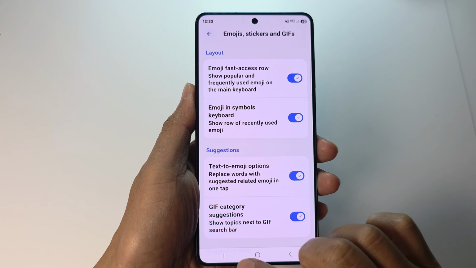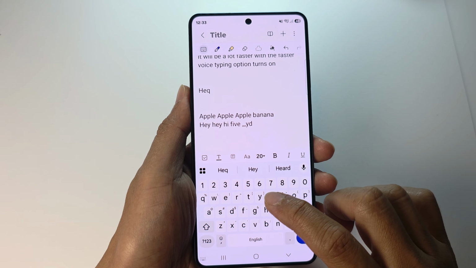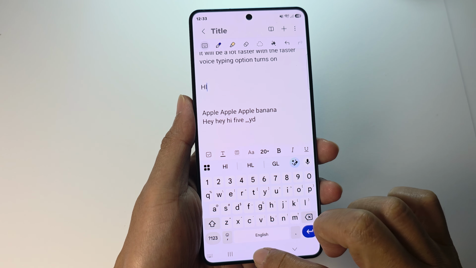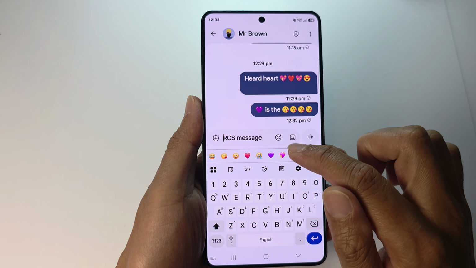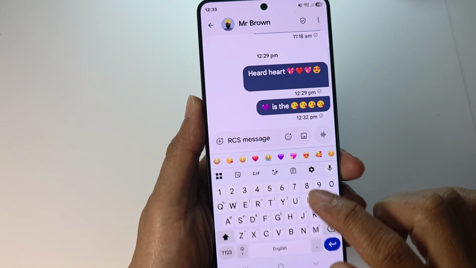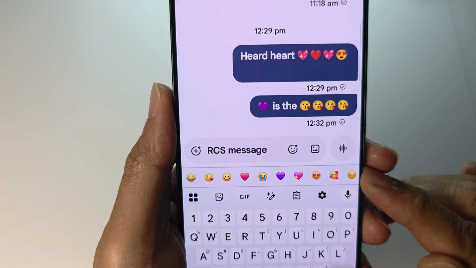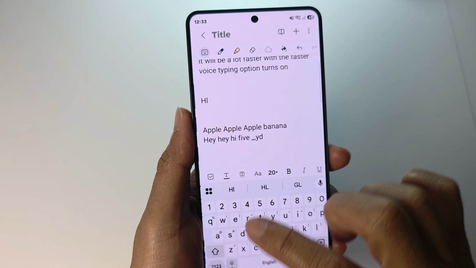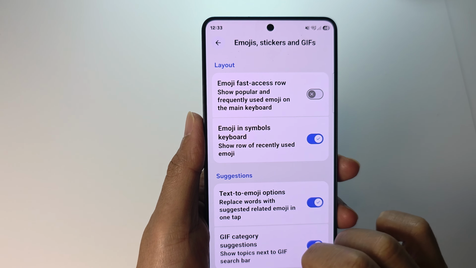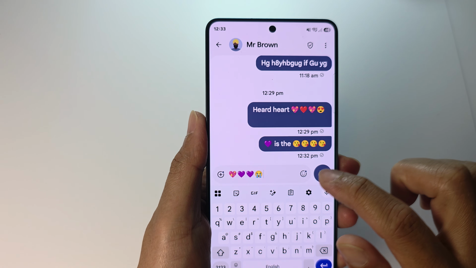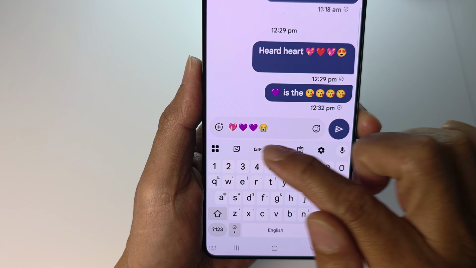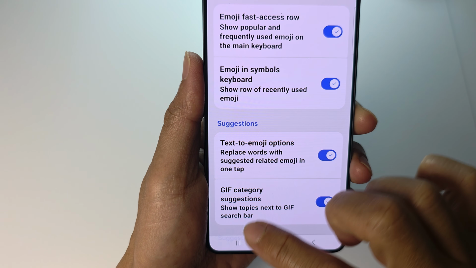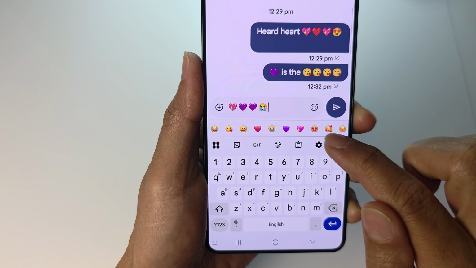Now when I turn this on, if I go to my keyboard, you can see that on the keyboard here, I'll be able to view fast access emoji. So I'll bring up my text messages, and here at the top of the keyboard, it will show the fast emoji role. So if I turn it off, if I go back into the settings and switch it off and go back into here, then you can see that role at the top here will be removed. So that's how you can show or hide this emoji fast access role on the keyboard.